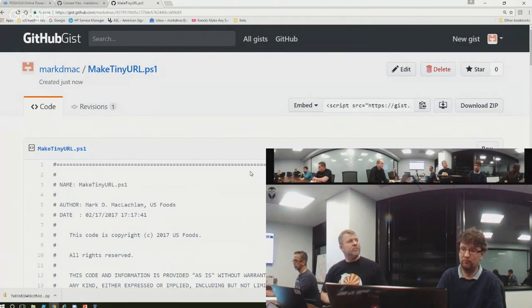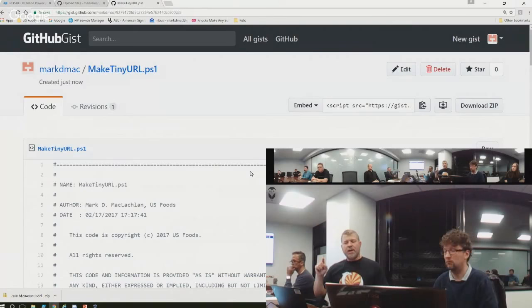Is PowerShell Pro Tools the only one that supports XAML interface design? XAML, you can do. I think you can do it with the admin script editor.